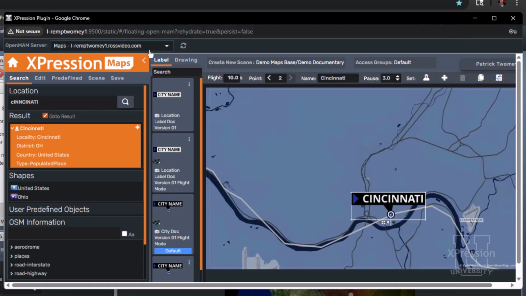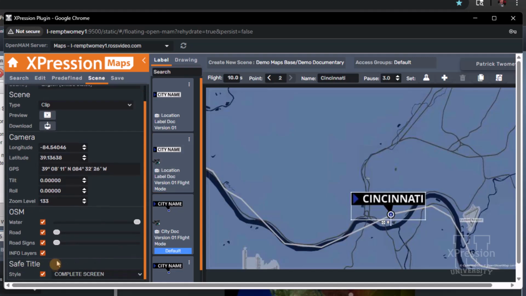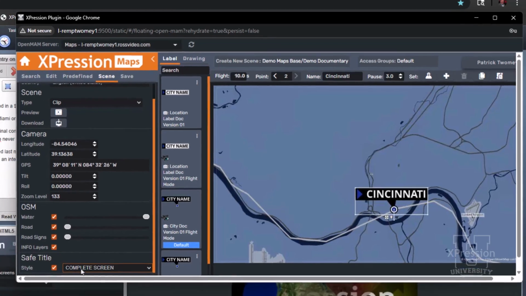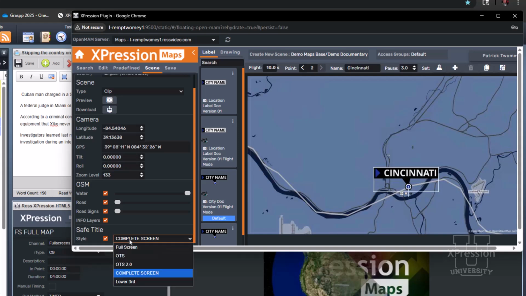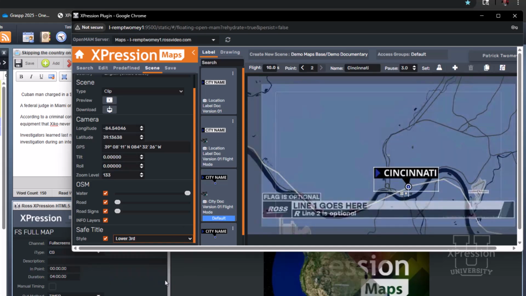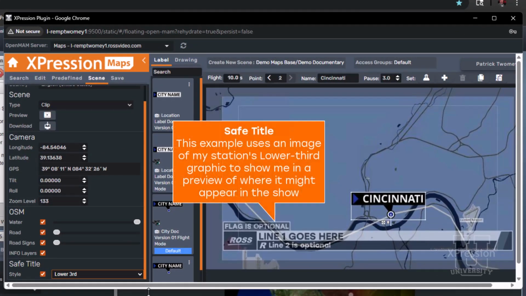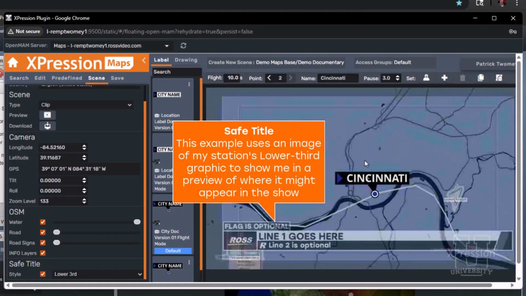I'm going to point out one other thing. I'm going to go back to the scene menu here. I've got this Cincinnati label down here. It's kind of low. I've got safe title, which I've always had, something that not everybody knew. There's multiple styles that your art department can build for you. I could have a full screen version, which kind of shows me regular video safe title. I can also go into lower third, is one that I've built, where I took a transparent version of our regular lower third and I put it into my safe title settings.